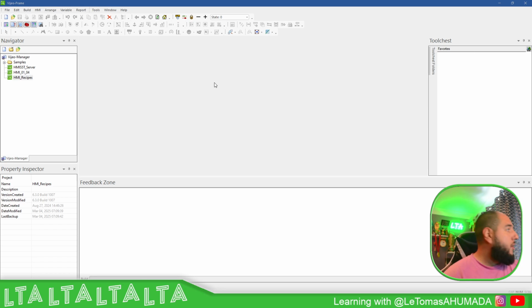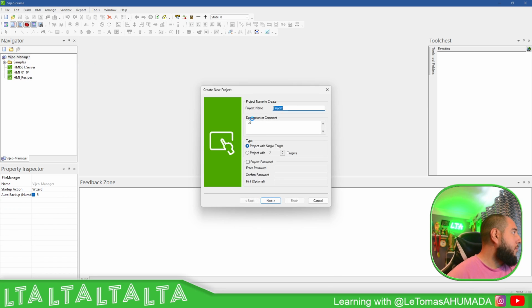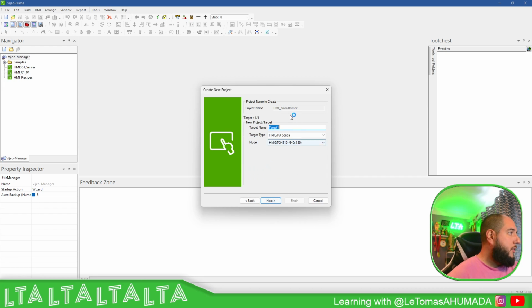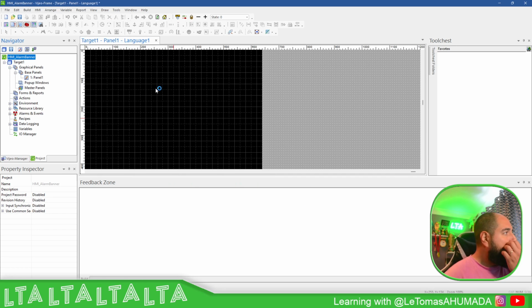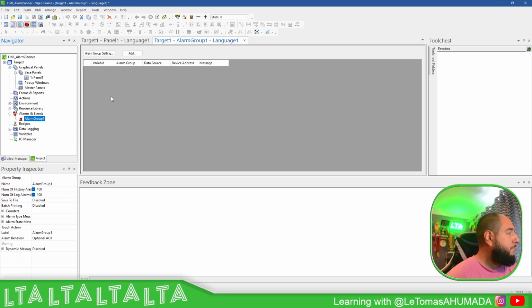Okay, so I'm going to start a new project, alarm, so HMI, alarm banner. Next, I'm going to use this one, doesn't matter. Next, finish. So what I'm going to do is to check if there is any alarm group already created. By default there is only one. And here we should be able to add the alarm variables.